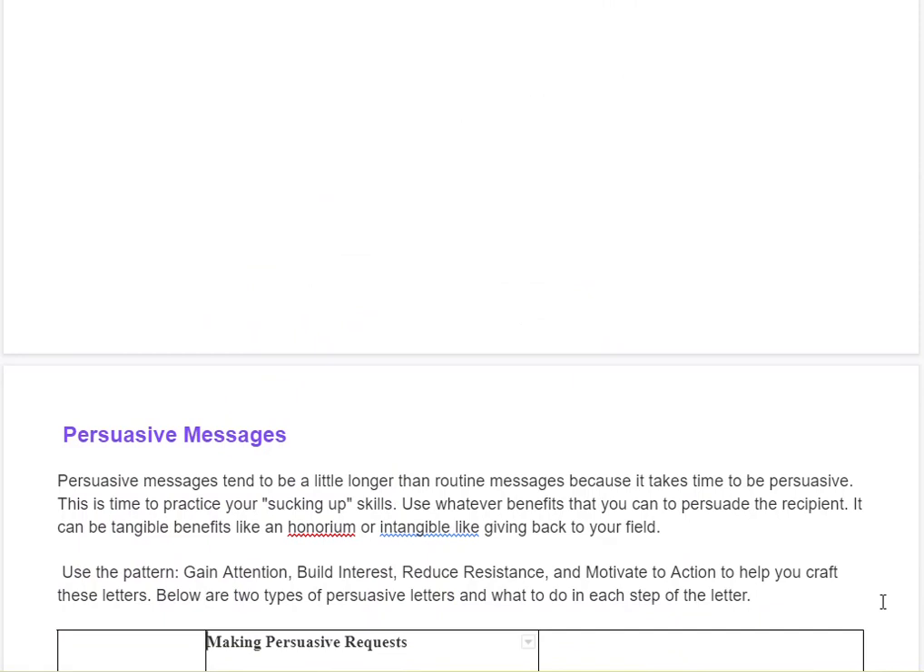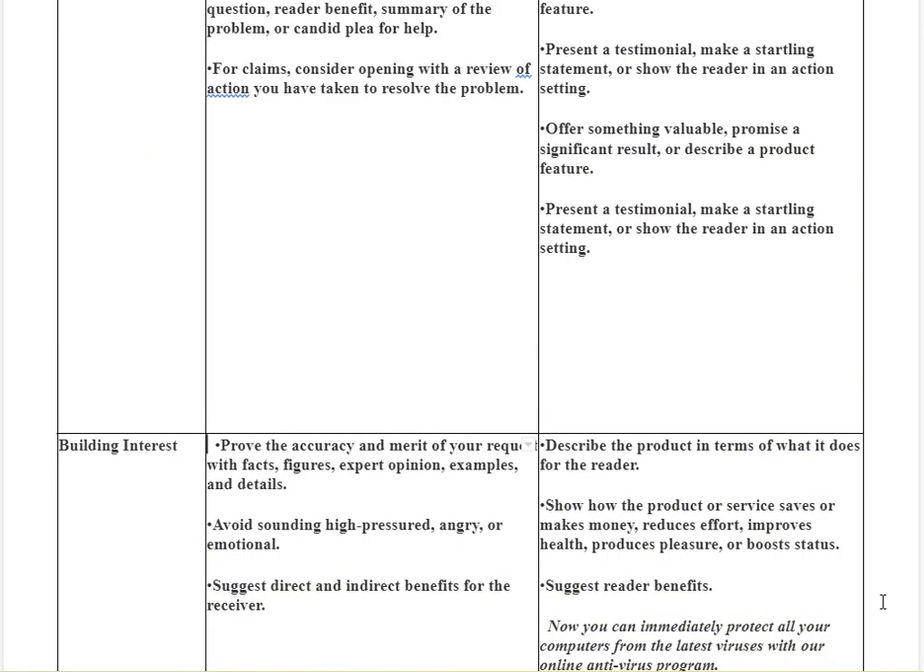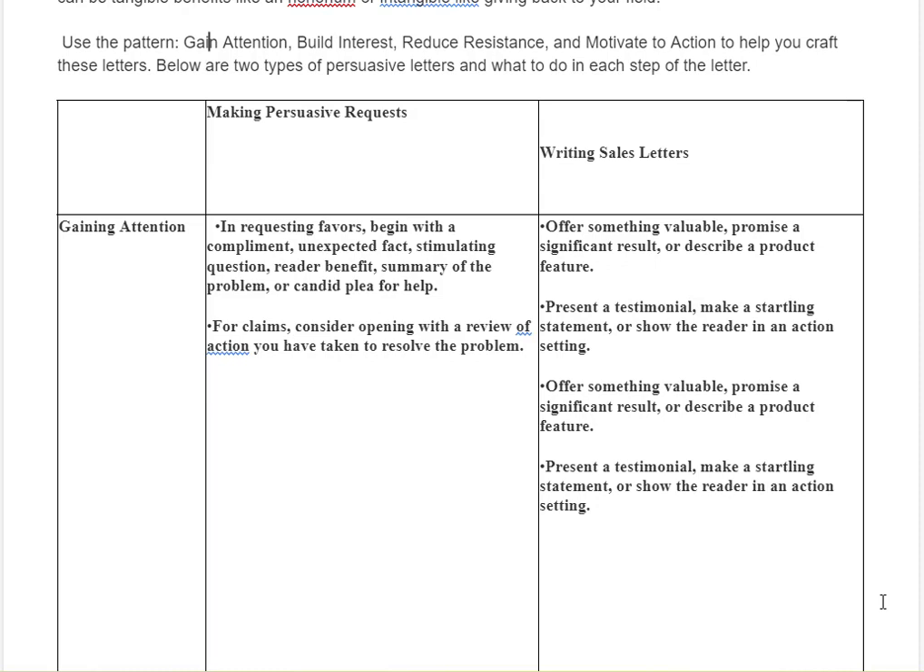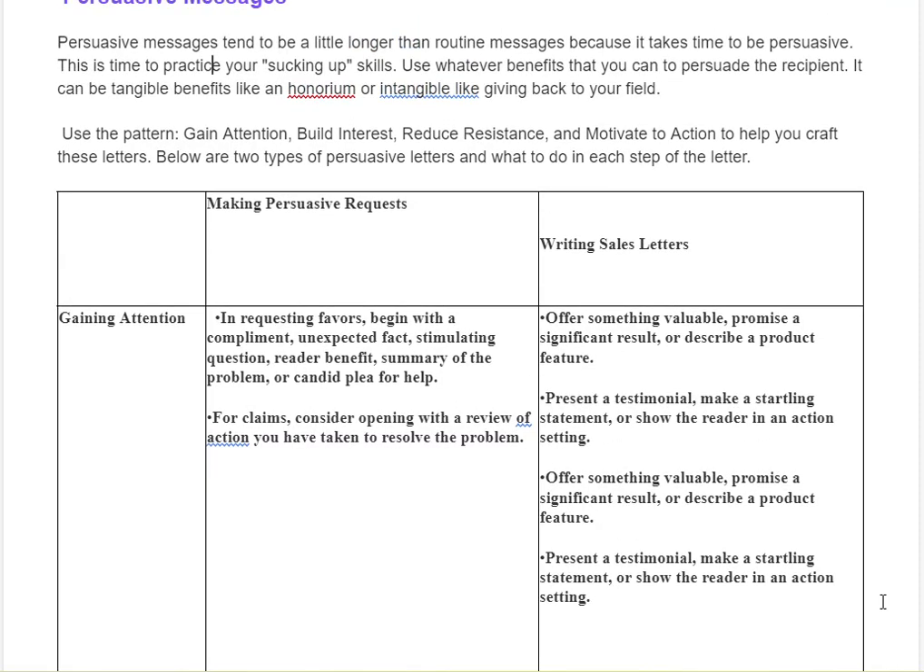And finally, we've got our persuasive messages. They tend to be a little longer because we need time to explain or to educate the audience or our boss. They tend to be a little longer than routine because it takes time to be persuasive. This is time to practice your sucking up skills, and your other time is your cover letter for your resume. That's the time to sell your skills. Use whatever benefits you can to persuade the recipient. It can be tangible like an honorarium or intangible like giving back to your field.